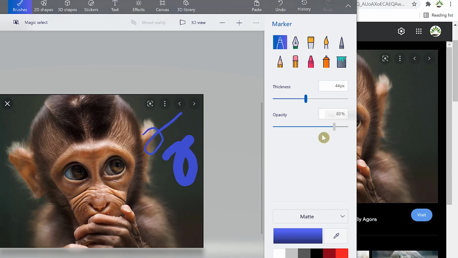You can increase or decrease the opacity from here. You can decrease the opacity. Right now it is at 100%. You can see you can decrease it to quite low, and you can leave it at default if you want.